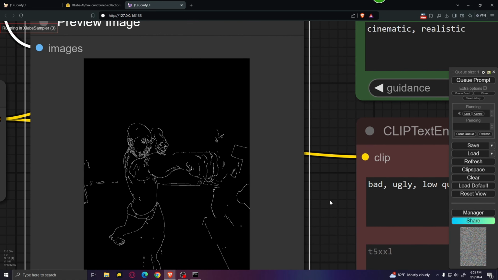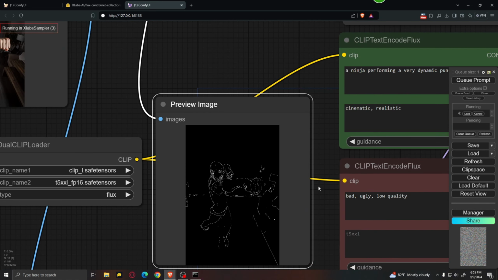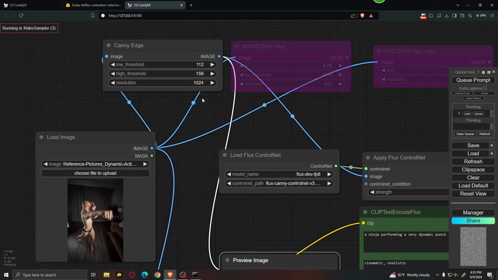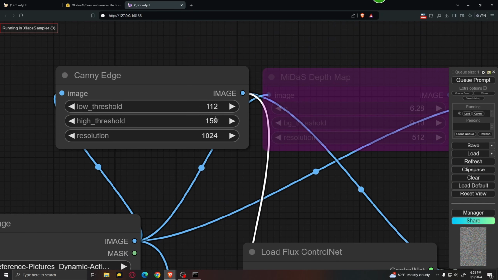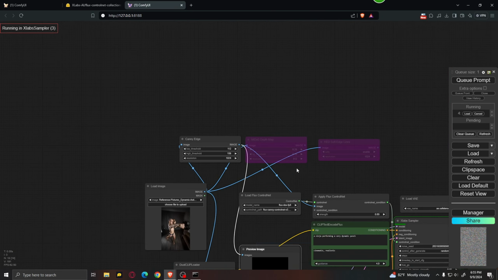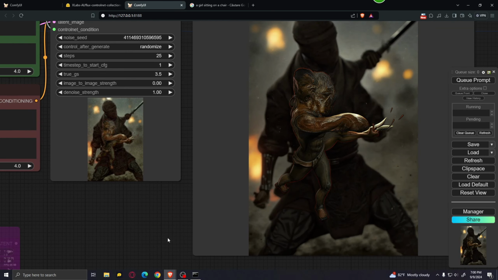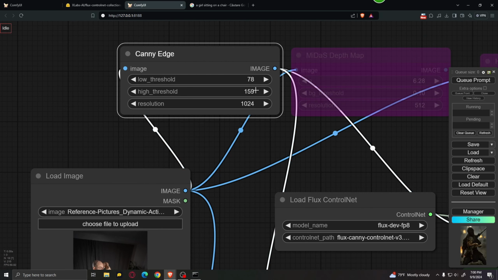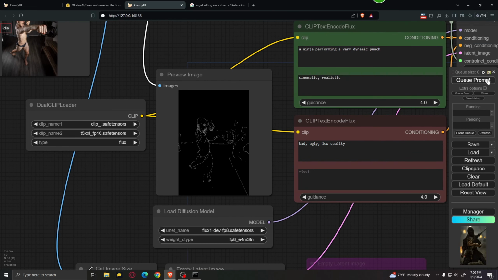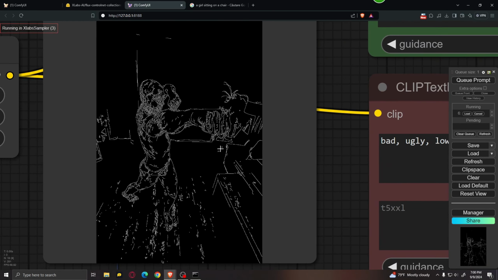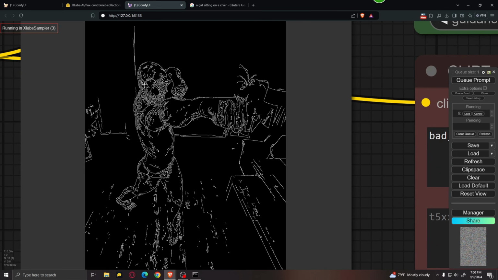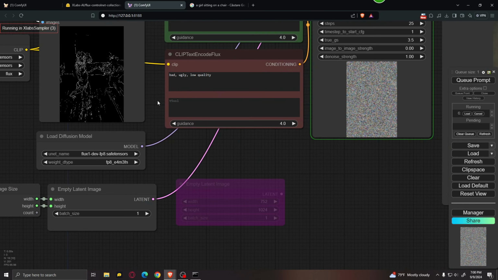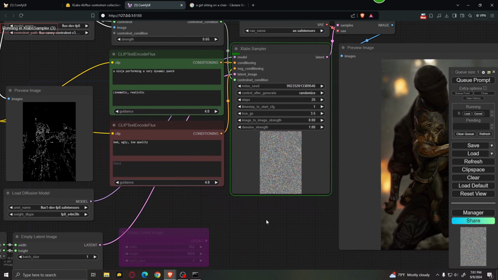As you can see, now the canny selection looks a bit more detailed, and the more detail you want to have in the canny map, the lower these values have to go. The result isn't super accurate, so I'm going to lower these values so that we have a more detailed canny edge selection. As you can see, it added a lot of detail to the selection. So let's see what it generates.